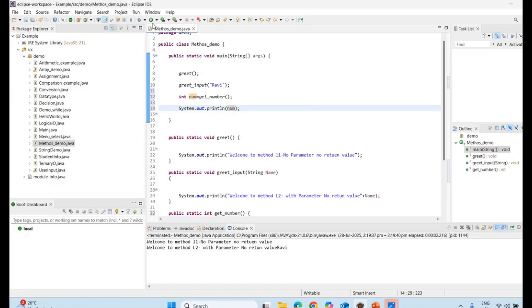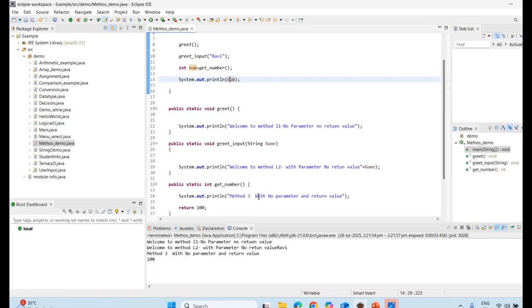Now we will run this program. You can see method 3. I call this method. I write this statement so that you can come to know that this method is called. So I write method 3 with no parameters and return value, which returns value 100, which gets saved in integer type number, and we print the integer.